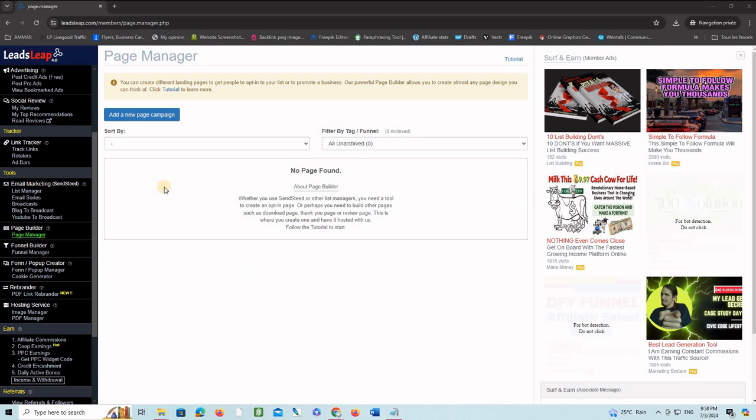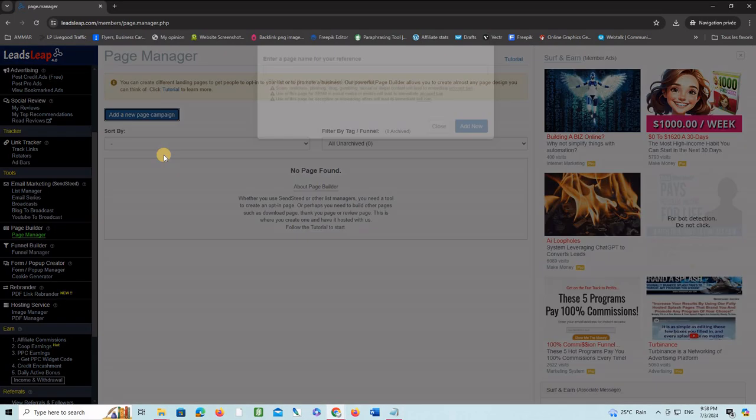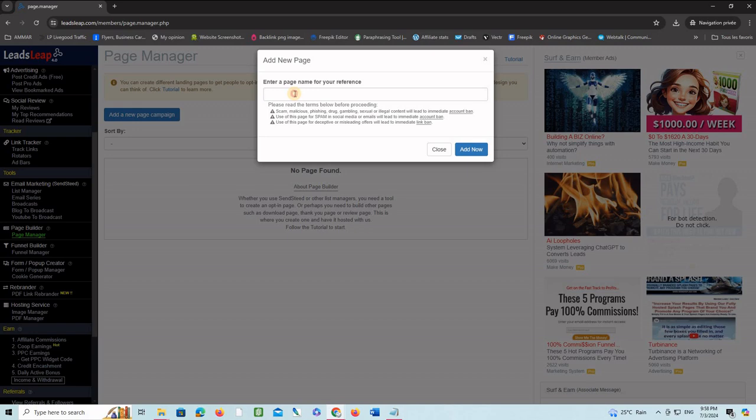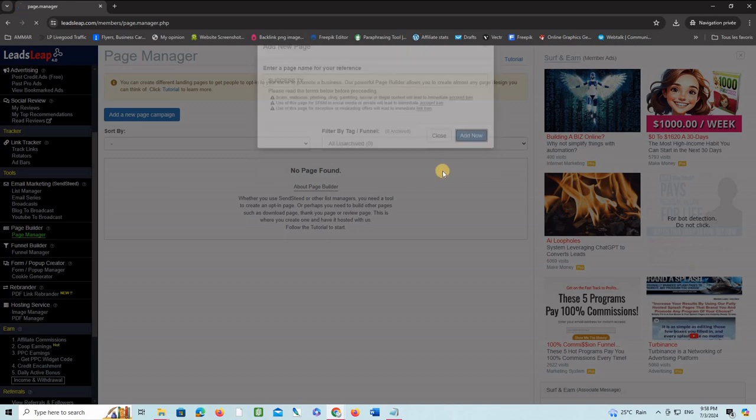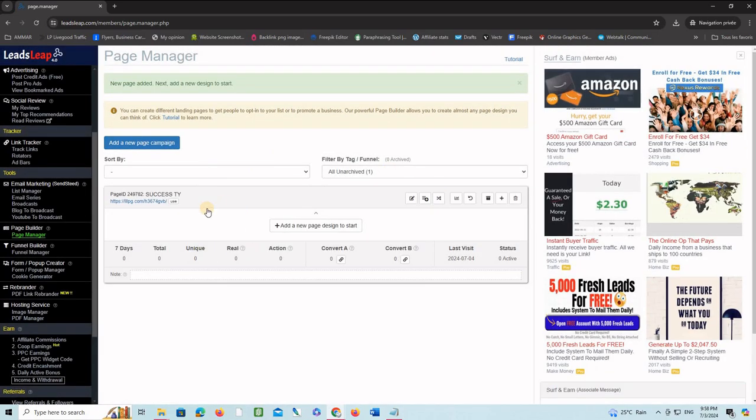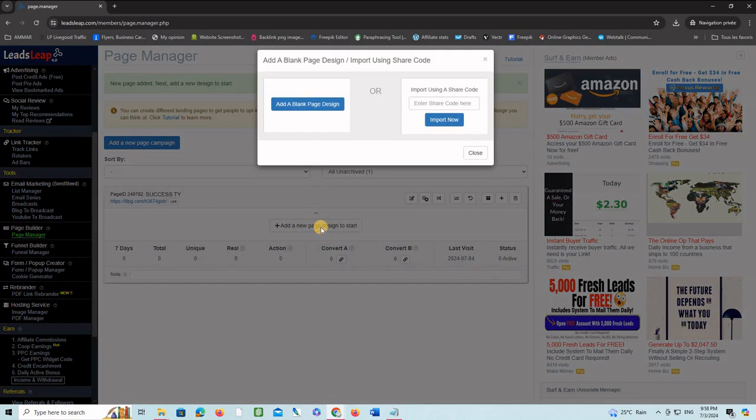I am on a new Leadsleap account, and the first thing I want to do is to import the delivery page and customize it. So what you need to do is go to Page Manager here and then add a new page, and then you want to give it a name. Let's call it Success and TY for thank you, and then click Add Now. So a new page is created, and you want to use this button here, add a new page design, to import the design that I just showed you before.